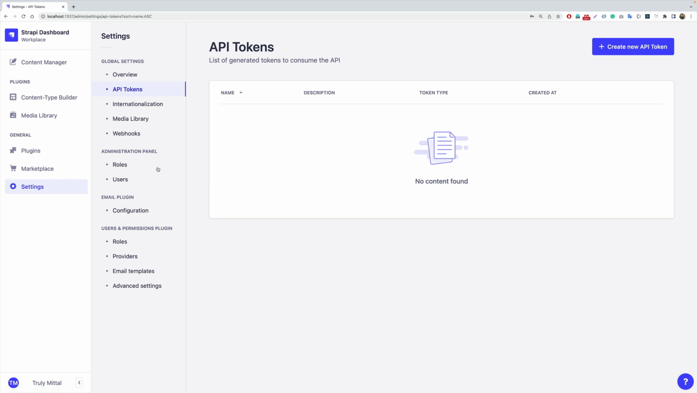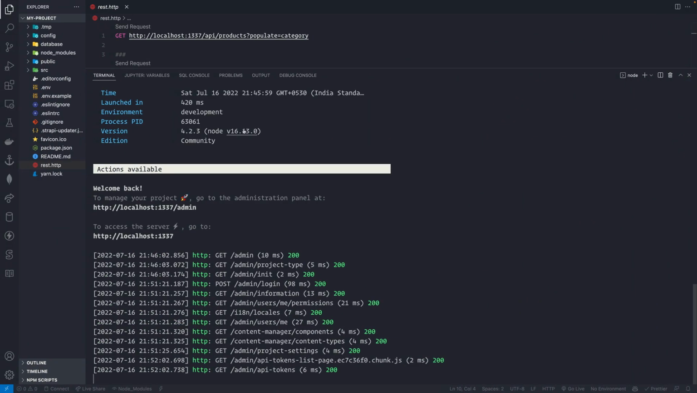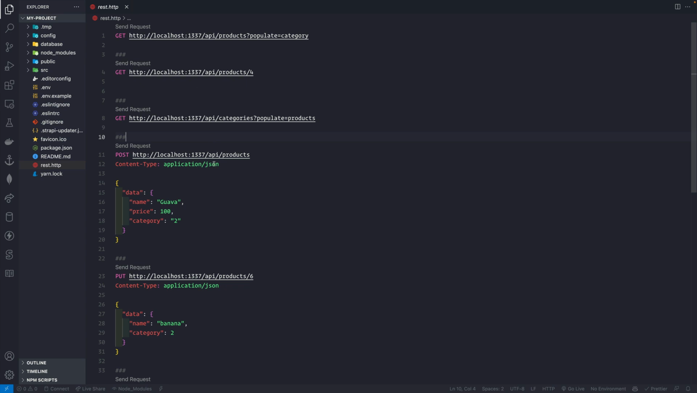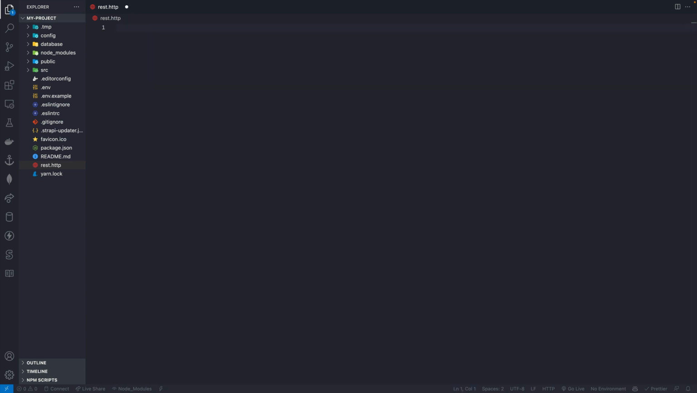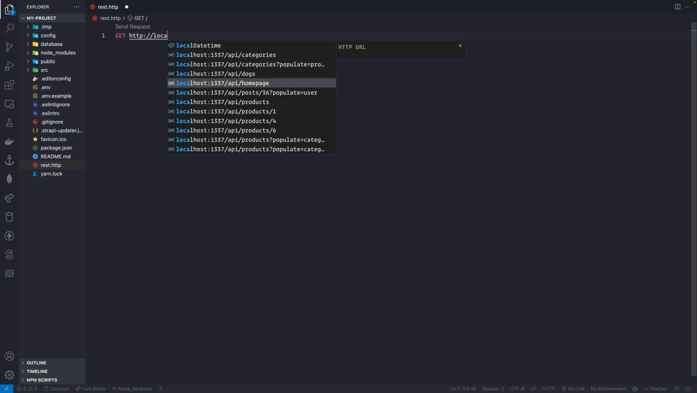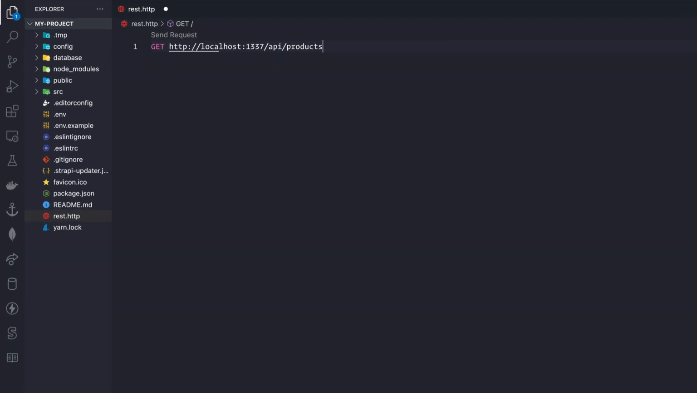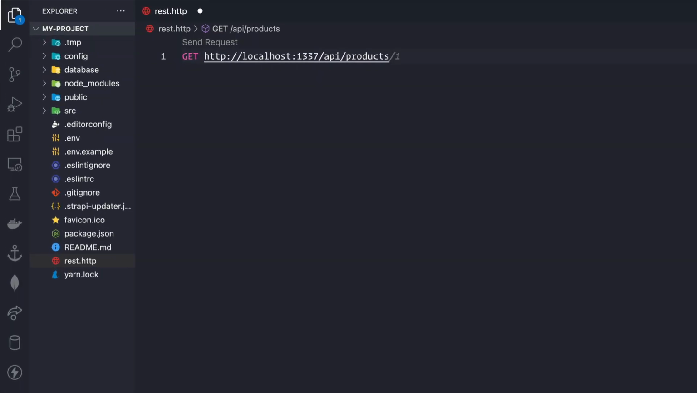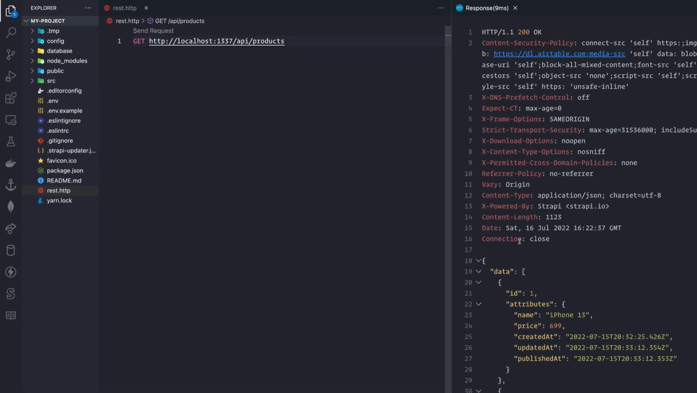Before diving into the users of this administration panel and the users and permissions plugin, I would like to create an API token for my application. So currently, if we go to our application, let me minimize the terminal and clear all of this. Let me make a GET request to an API endpoint that we created in the previous video, that is localhost port 1337 to get all the products. If we make a GET request, we get back a response here.